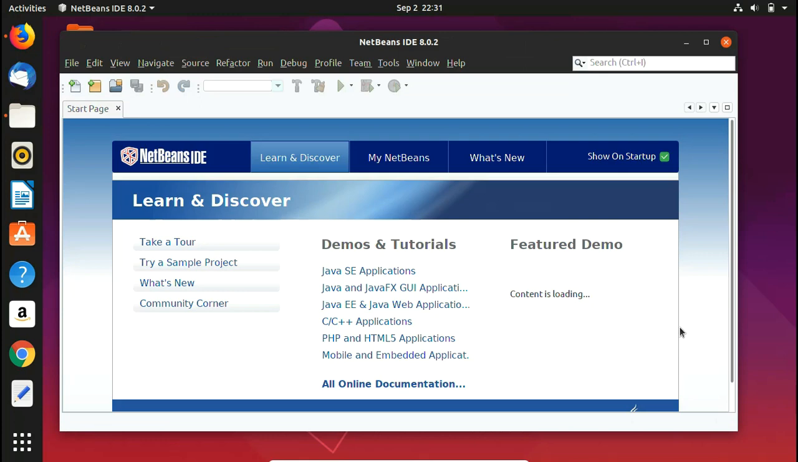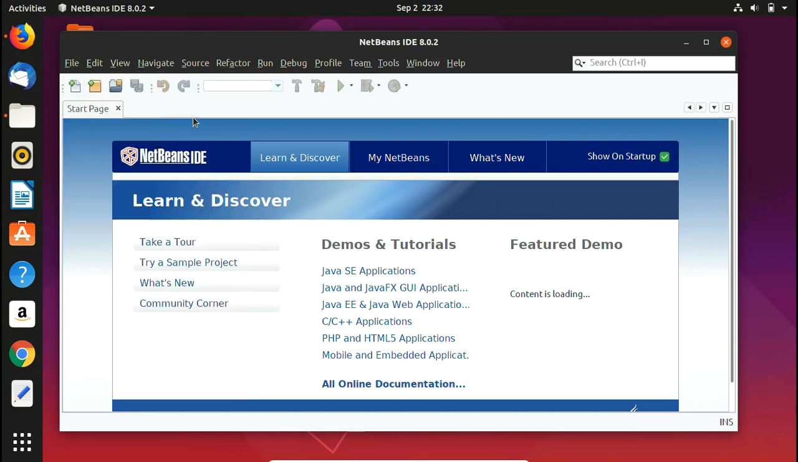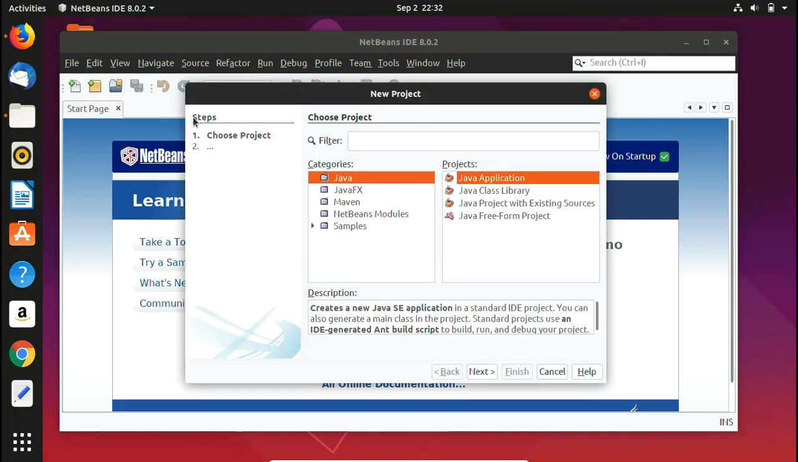Alright, so this is the interface of NetBeans IDE. Alright, so what you can do is, if you come here, you can see that you can create a new file, or you can create a new project. The shortcut is Control Shift N, or you can click on it. You can also go here, click on file, and you can create a new project from here as well. Okay, so if you click on new project, a window like this would open up.